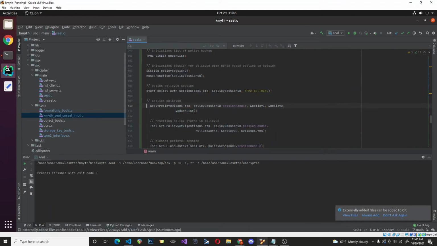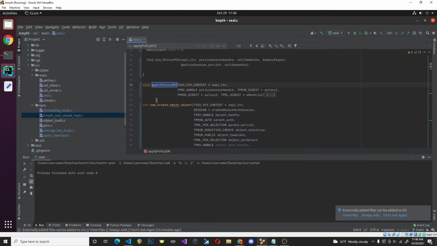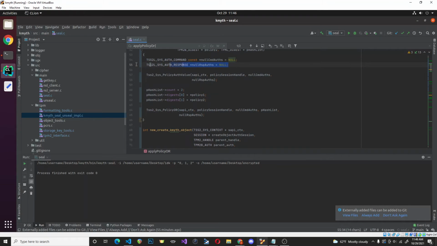And then here I do the apply policy OR function. So if I just type foo here and then do apply policy OR, and I come down to this function here, we're taking in the context, we're taking in the handle of the session, which is a normal session like all the others. It is a policy session. We're taking in the actual policies that we created already, policy 1 and policy 2, and then we're taking in that TPML digest object, creating another null command and response auth.